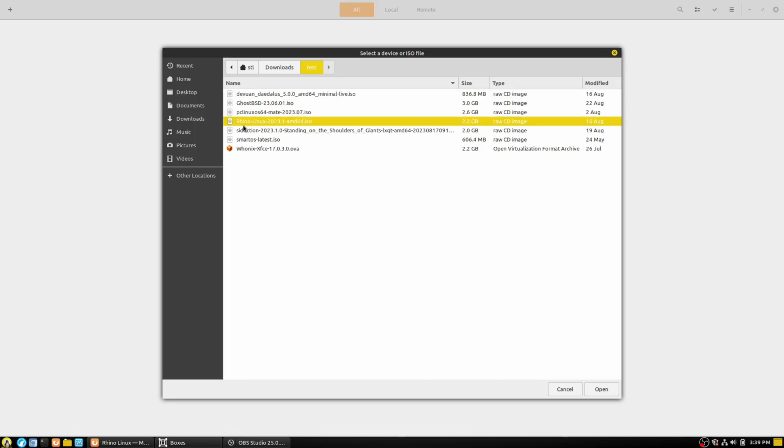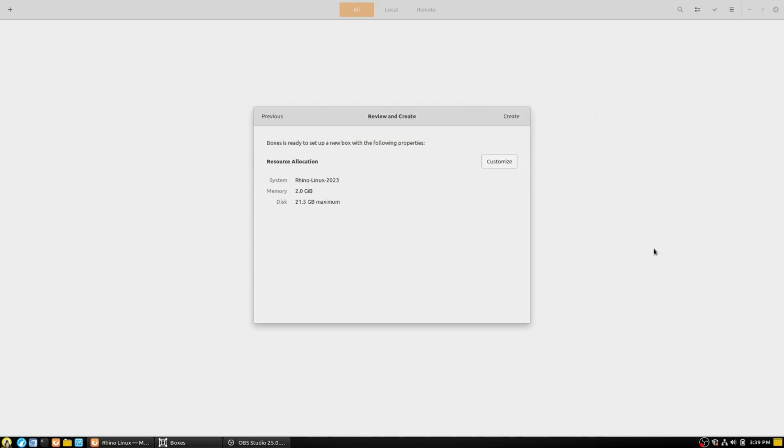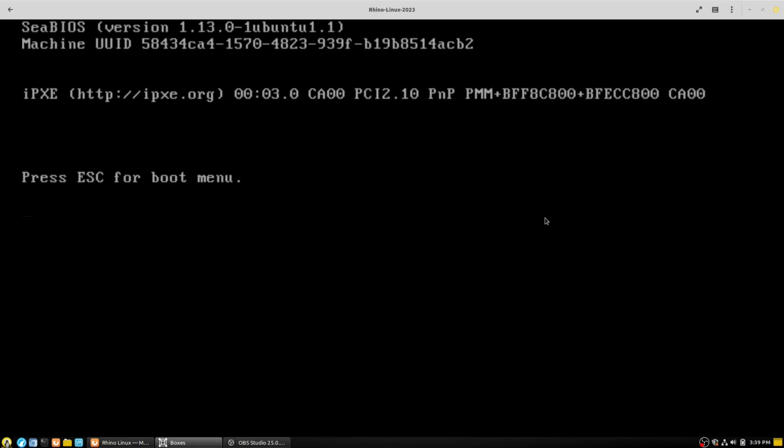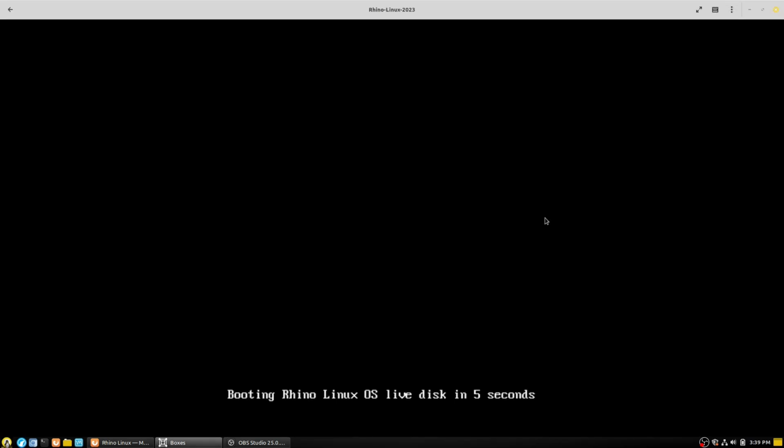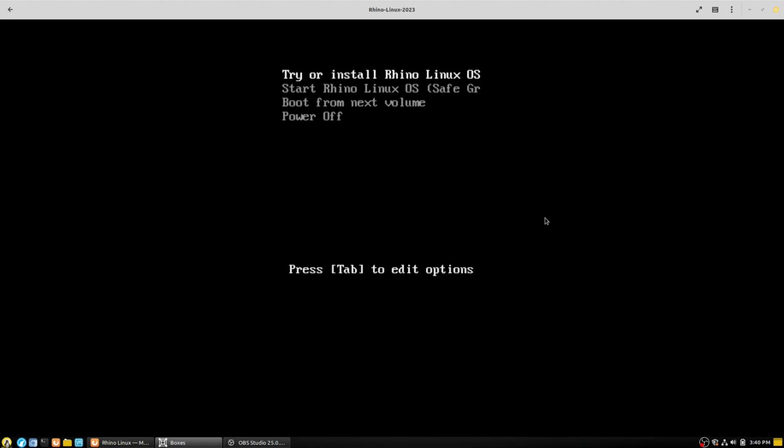So here is our 23.1 AMD64 ISO. And this one is actually a little bit smaller than some of these huge distributions coming out. It's not quite as bloated, although it does give us a lot of neat options. So we'll go ahead and hit our create button, and then this should get us right on into the desktop. So you can see it's booting the live key there, so we can try or install. We can start it in the safe graphics mode. We can boot from the next volume, or we can power off. So we're going to go ahead and try or install the distribution.